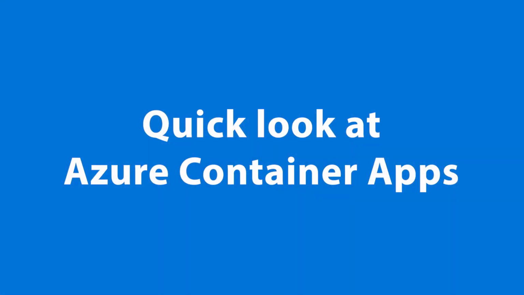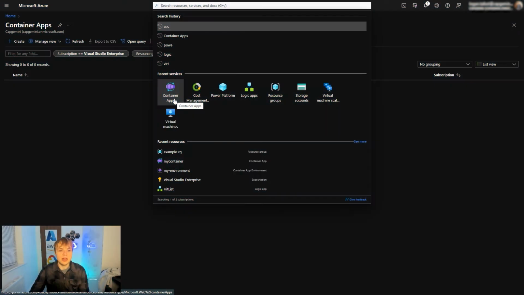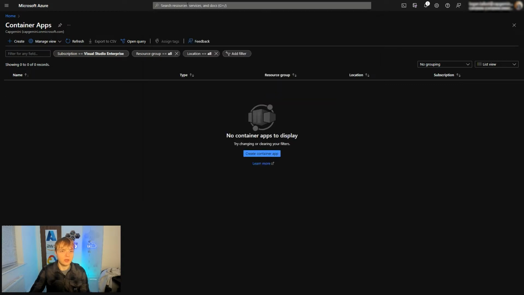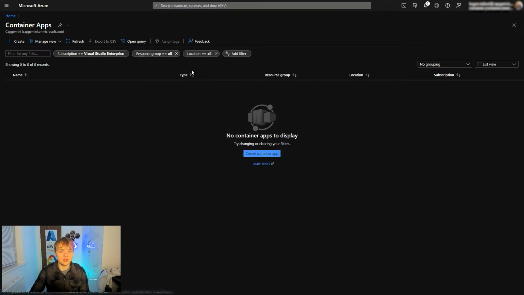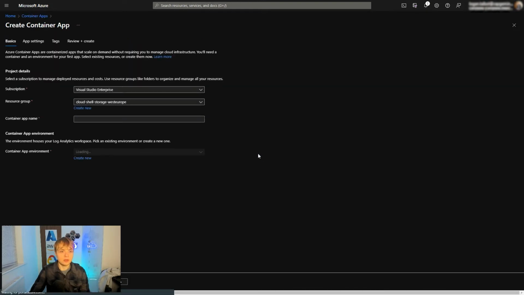Let's get on to the demo. So now we're going to do just a quick and easy demo of Azure Container Apps. For this, we just need to jump on Azure. You can just type in Azure Container Apps, and just select Container Apps. We can then go straight away to creating a container app.